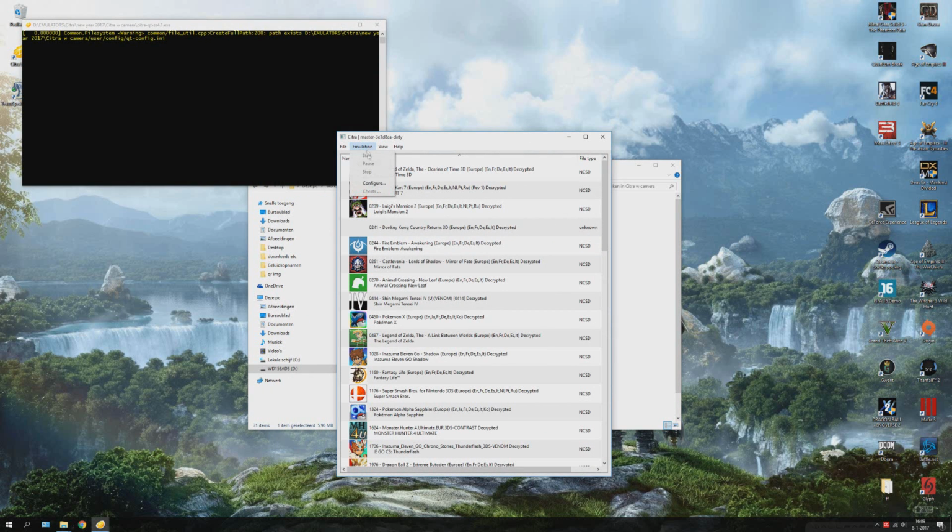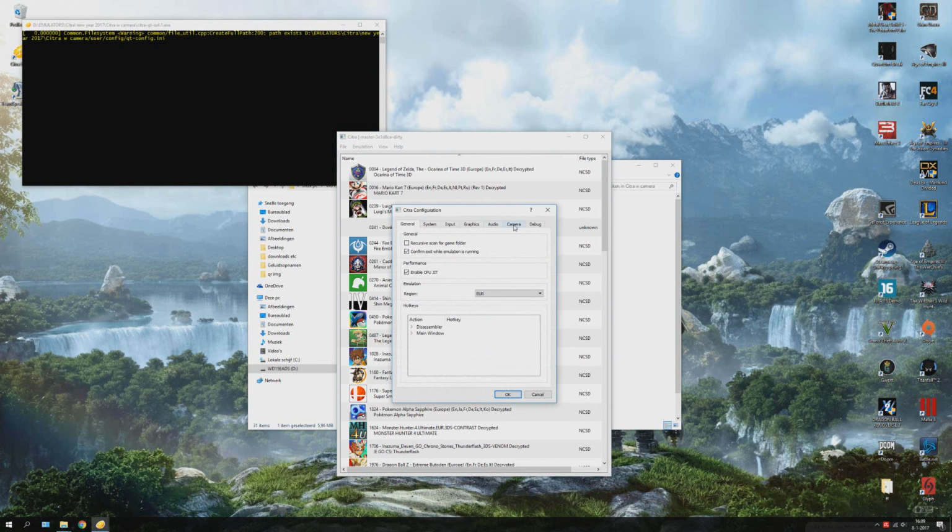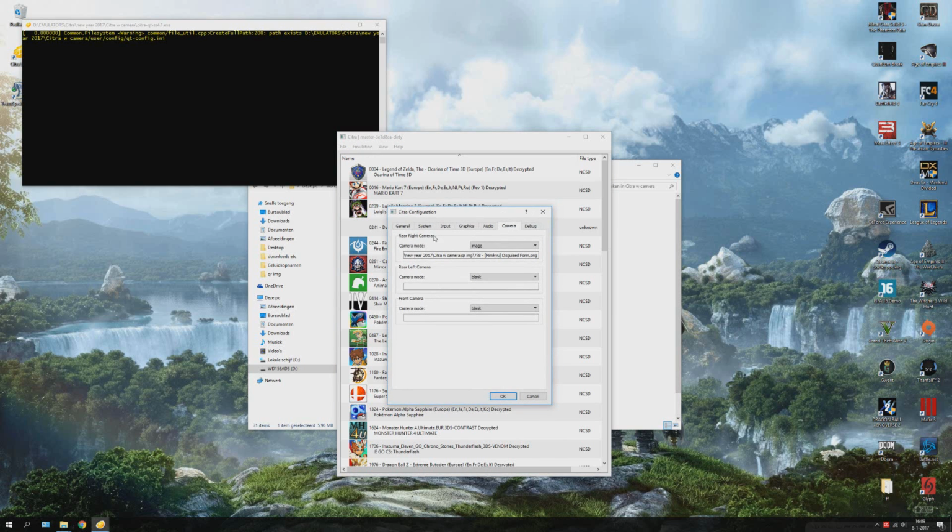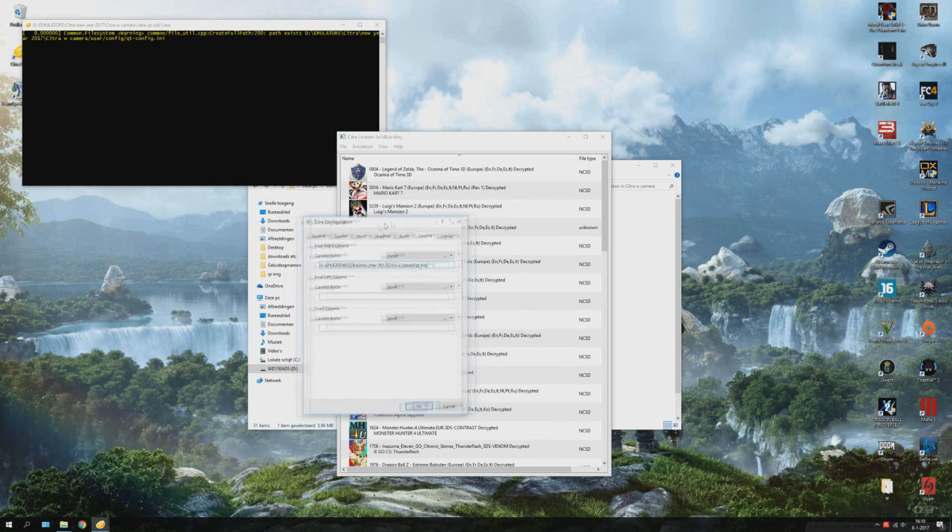Okay, so we go to configure, and here we'll notice camera. This is a new setting, of course, and normally everything will be blank, but at the rear right camera you have to choose image, and then here you will paste where the pictures are.